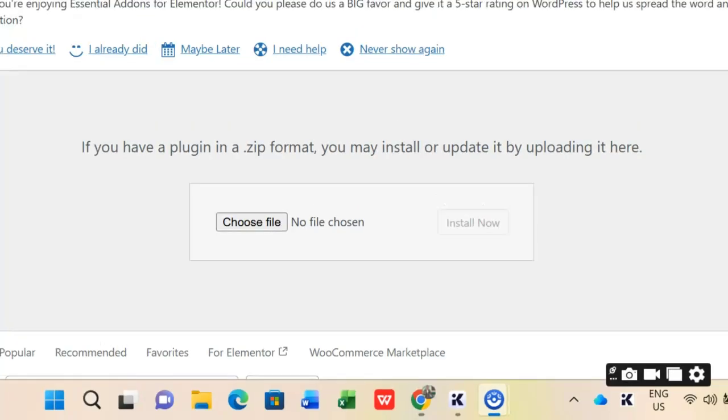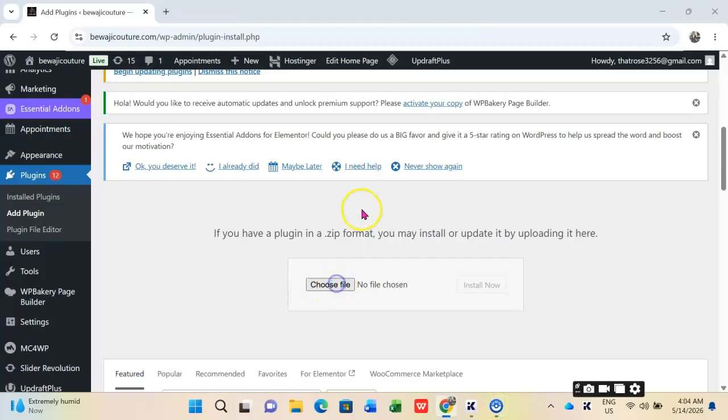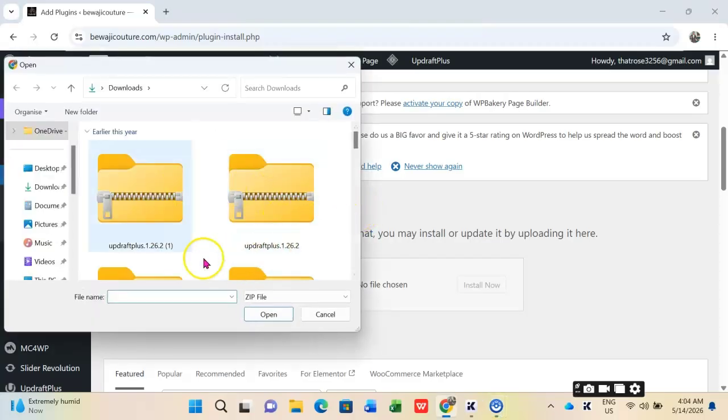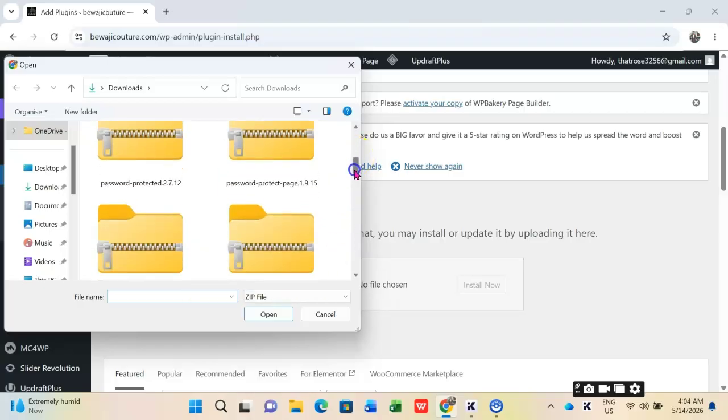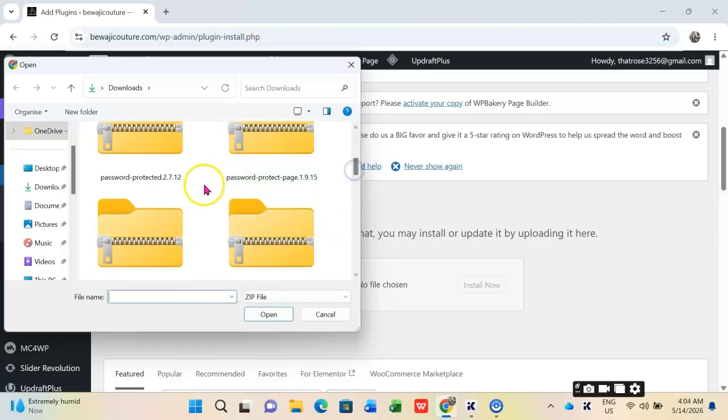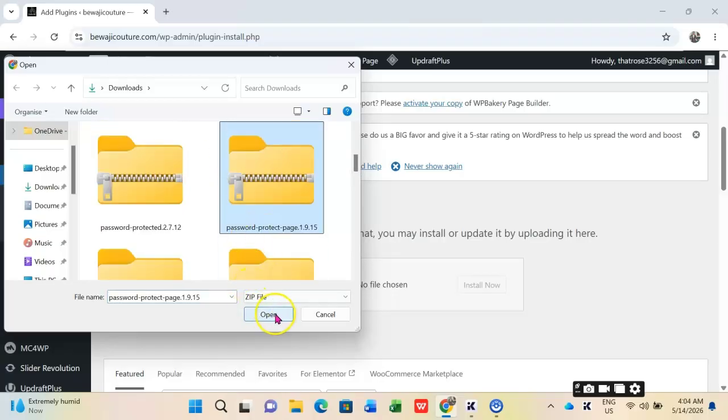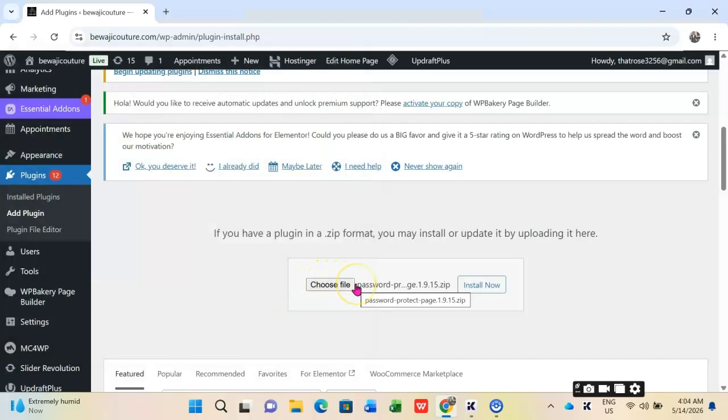So you click on this choose file, and then it's going to open up. These are the plugins that I have. These are premium plugins that I have. So once you go to Code Canyon and buy any plugin, you're going to download it to your desktop, your PC. So it's from here you click on open, and then you see the file there.